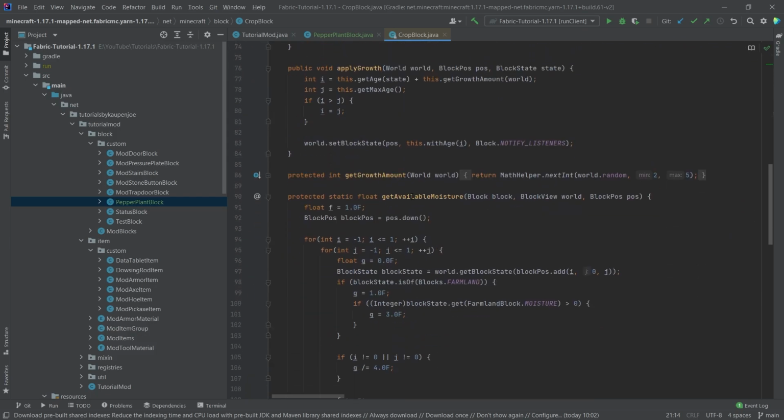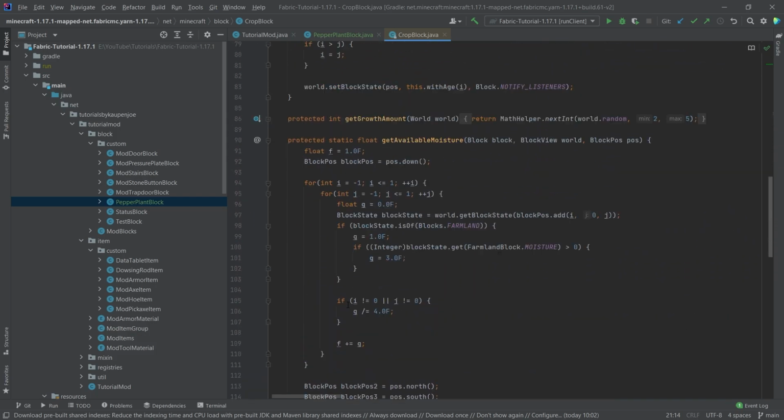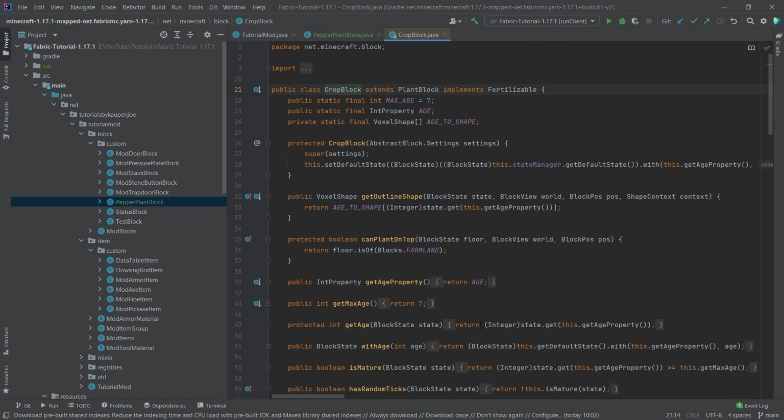you know, some interesting things. There's a lot of methods in here already, but we don't actually need to override many, actually only one of them. There's one very interesting thing, and that is this max age here and this age property. As you can see, this is probably the most important thing to keep in mind. The plant block that we're going to do is going to have the same number of ages or stages in its development and growth that the normal weed block has.